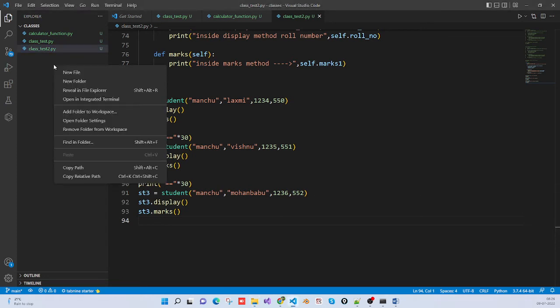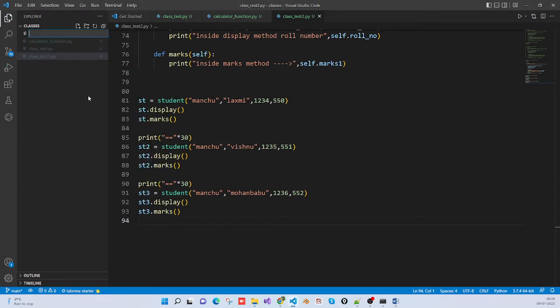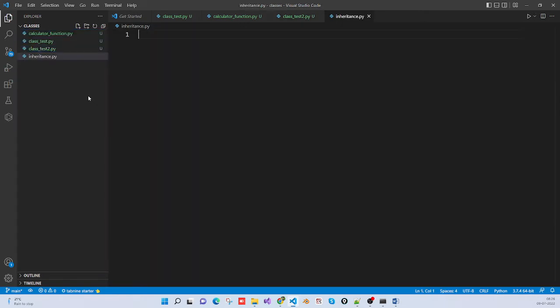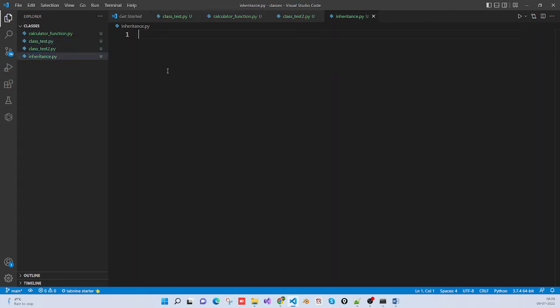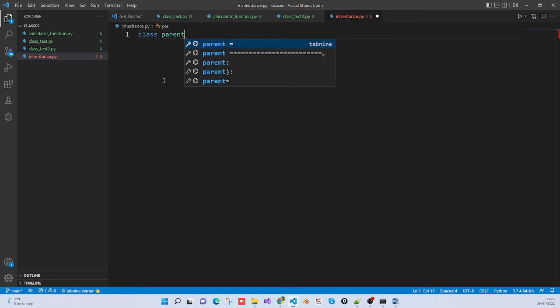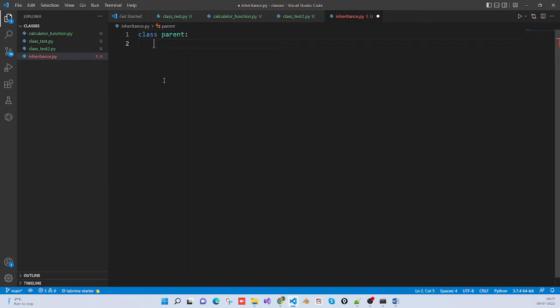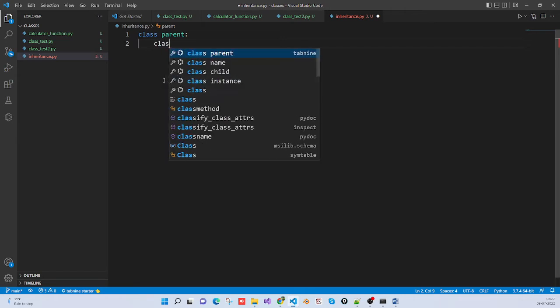So here I am going with one more file named inheritance.py. Just a minute, guys, no issue. I will create one more class, called the parent class. Inside parent I am creating a default constructor.